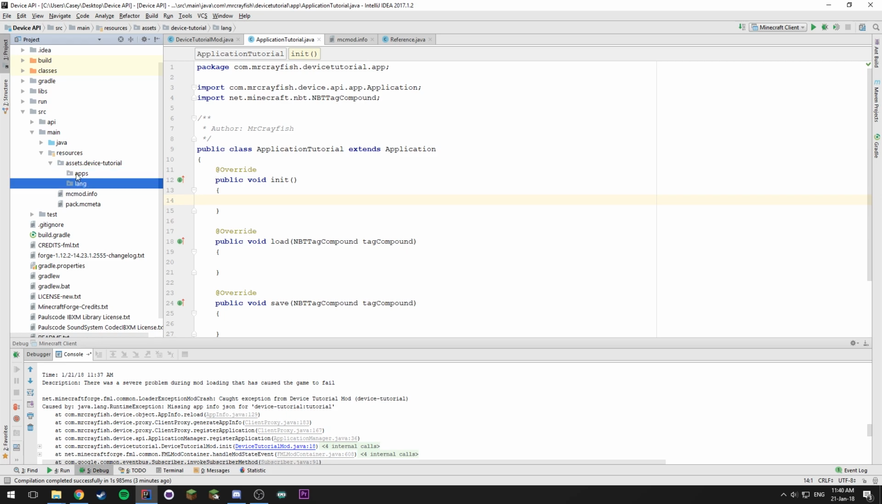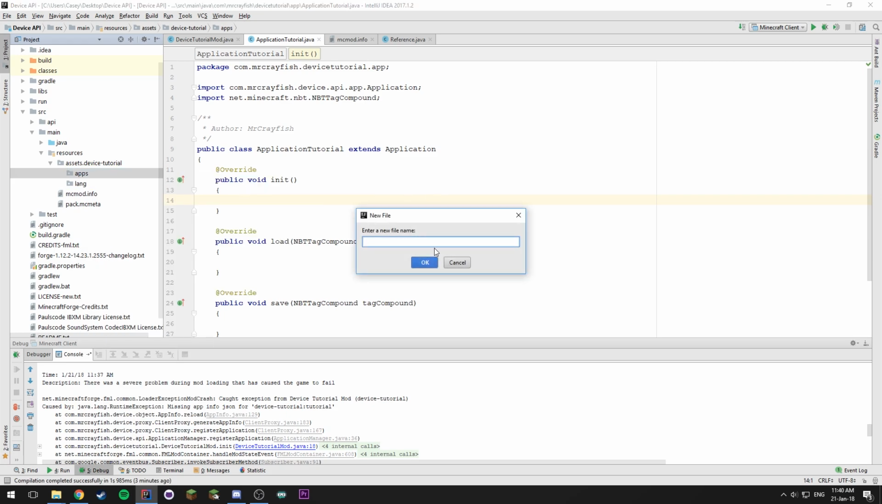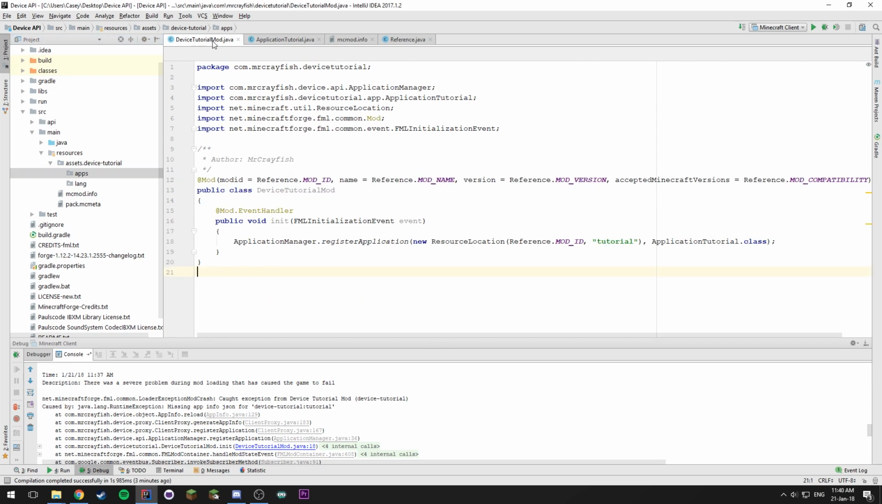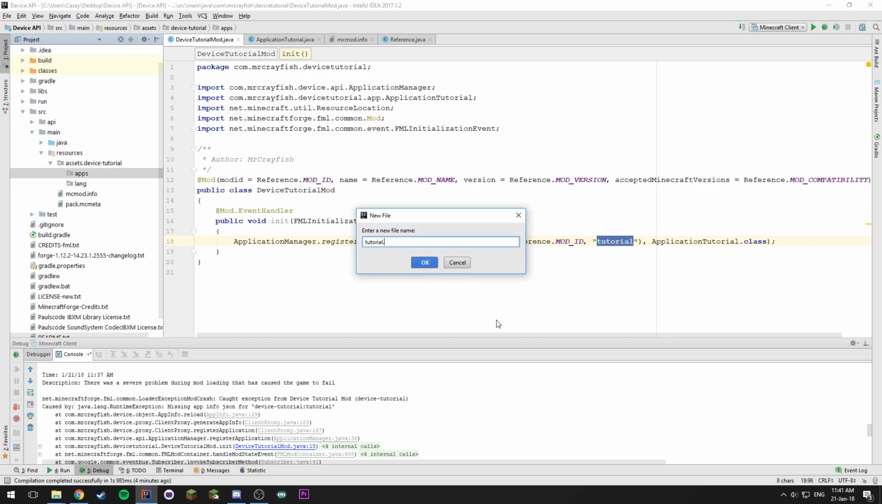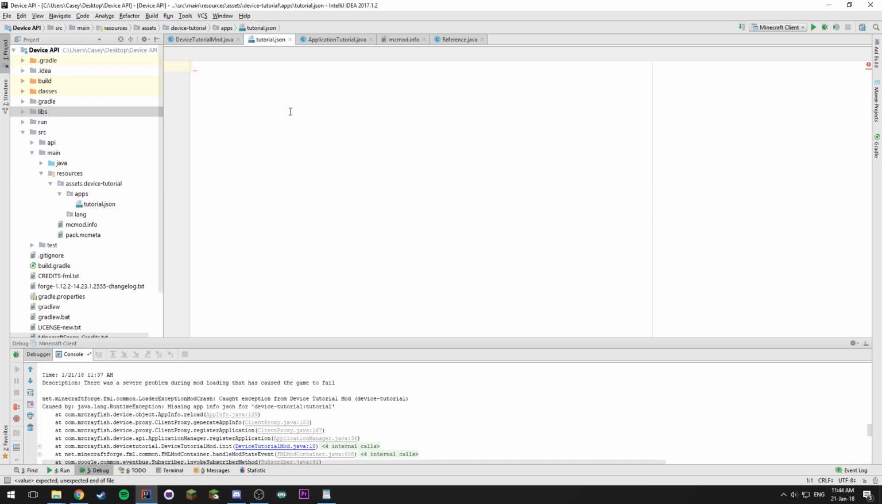So we're going to go here to our apps. We're going to do new file, and this has to be the name, the ID of your application. So if we go out of here real quickly and copy that there, that's the ID of our application. Go new, go over here to apps again, new file, paste that in, and then go .json. Press OK.